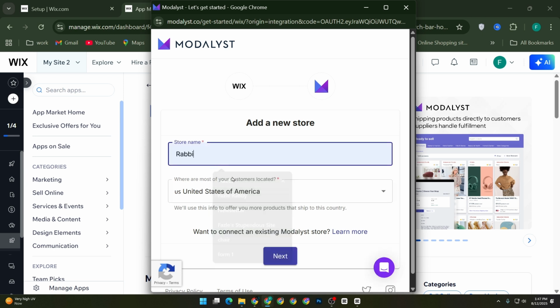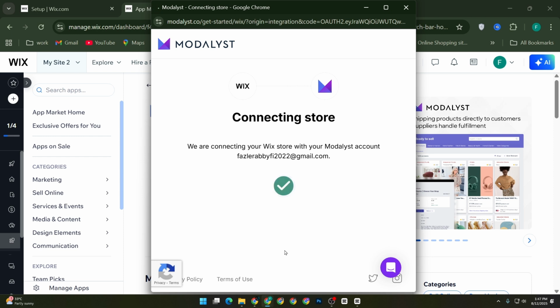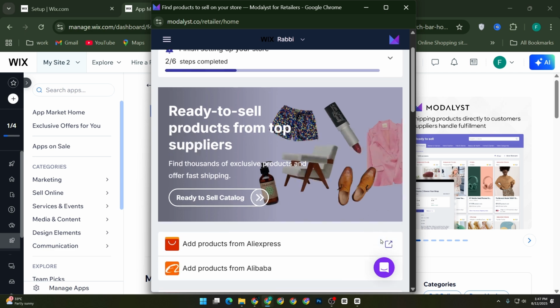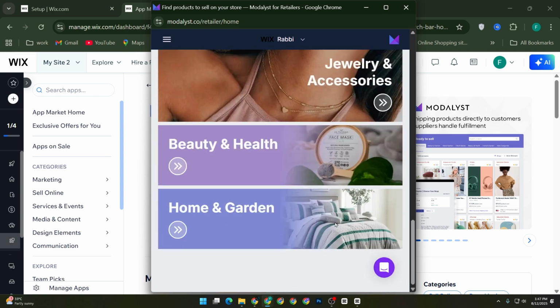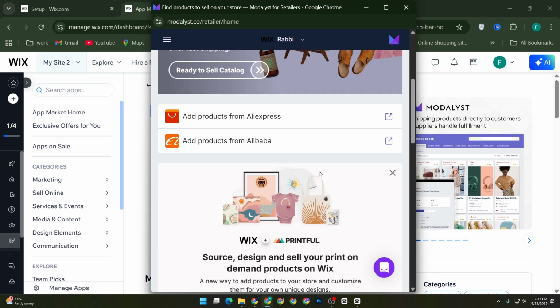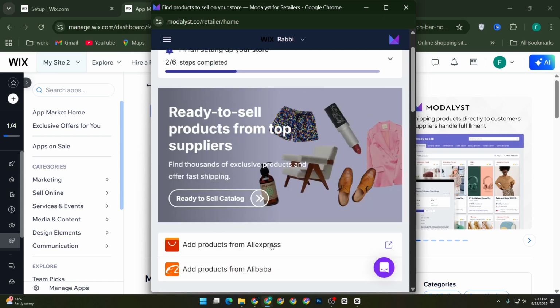Enter your store name and add your location, then click Next. Browse products in your niche, whether it's fashion, gadgets, beauty, or home decor, and click Add to Store. Wix will automatically sync product titles, descriptions, images, and pricing into your online shop. So finish the whole process, like add product from AliExpress or Alibaba.